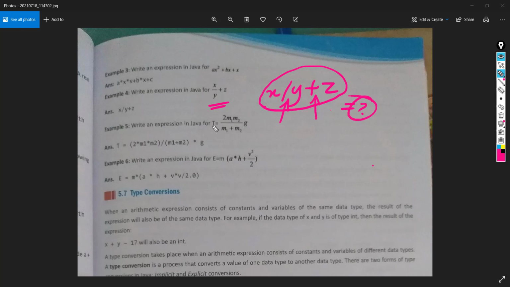Okay. Then example 5, t equal to 2 m1 m2 divided by m1 plus m2 into g. How can we rewrite this? We can rewrite this as 2 * m1 * m2 divided by (m1 plus m2), then multiplied by g. Here we can use brackets, isn't it? Better to use brackets. If you are not using brackets, then also no problem, because we will evaluate based on the precedence and associativity, isn't it?